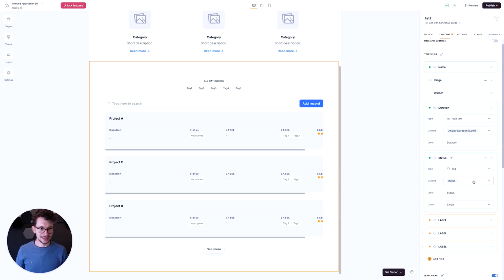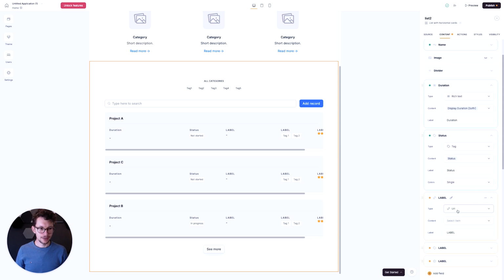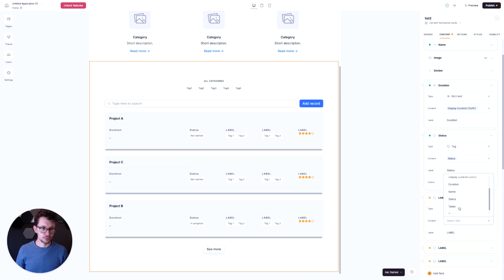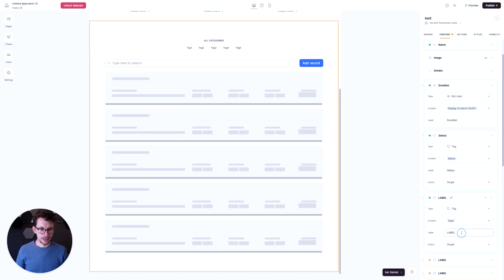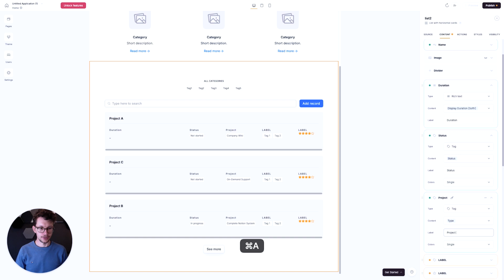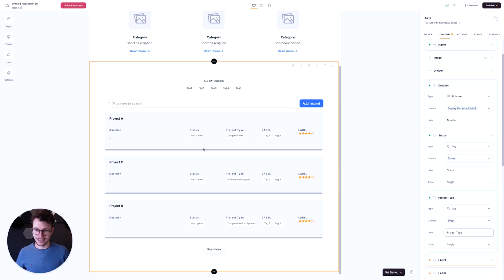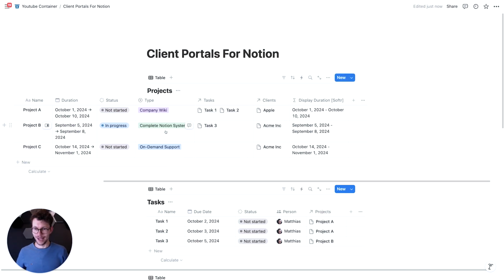And then we will do the same thing for the second label, where we say, okay, this is not a URL either. This is also a tag. The item that we want you to pull from is, in this case, the type. And we will call this project type. Again, if we see the preview here: status not started, project type company wiki, on-demand support, and complete Notion system, just like we have it in here.